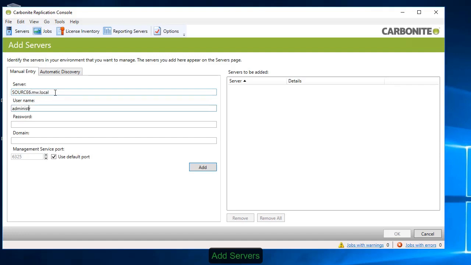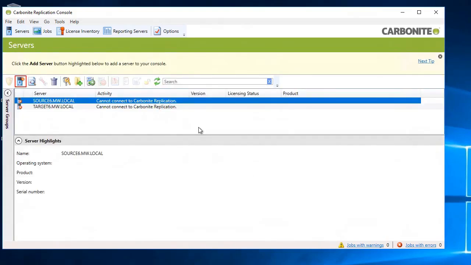You can add them by hostname or IP address. Enter the administrative credentials to add the source server. Then add the target server. There are two options for installing the replication engine.